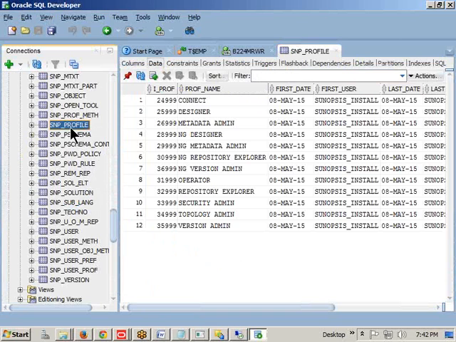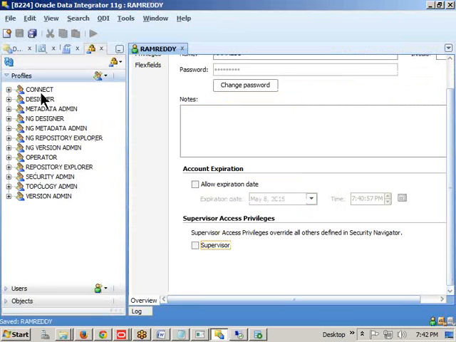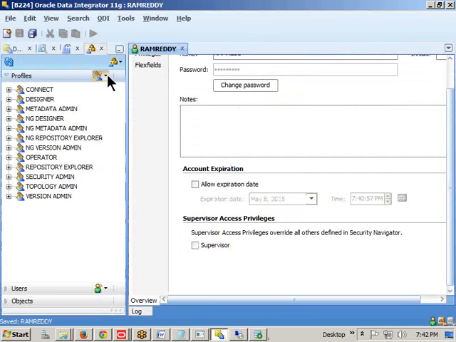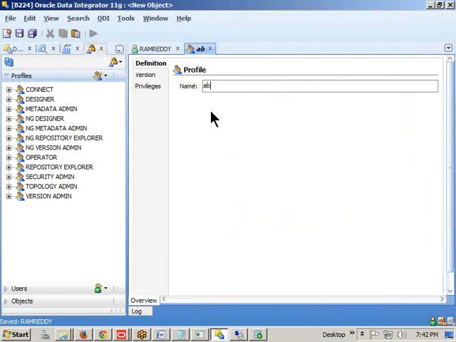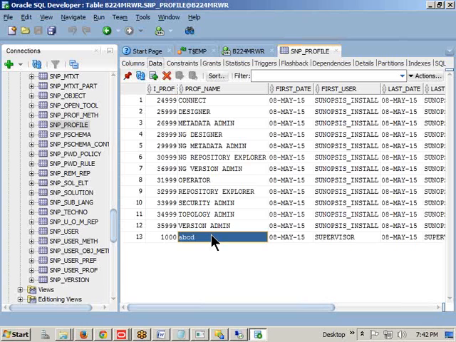If I go to the SNP profiles, what is the profile? Connect. What is the profile here? Designer. For example, if I try to create a new profile with the name, let us say, ABCD, and save it, ABCD is saved or not? If you refresh here, we are seeing ABCD. What I want to confirm is that whatever work you do in the security tab is coming and storing in the backend, in our master repository.